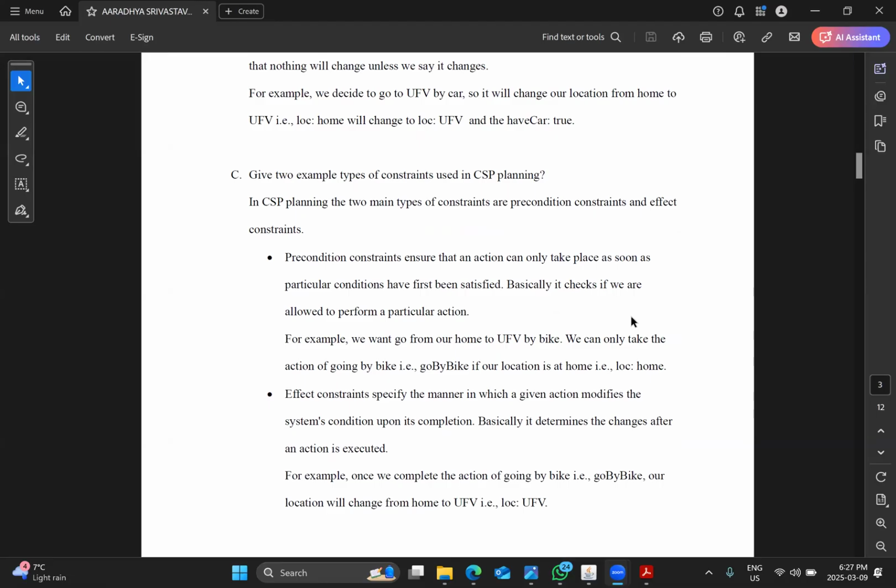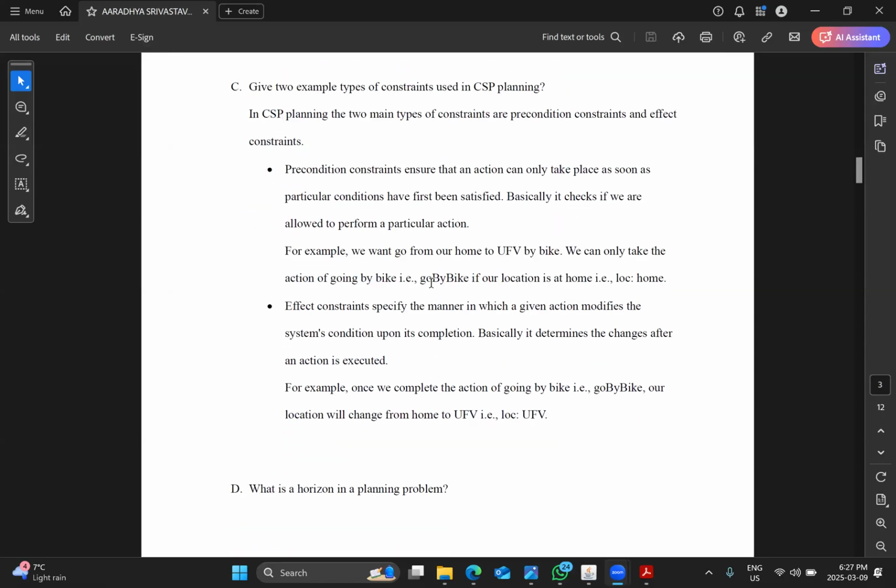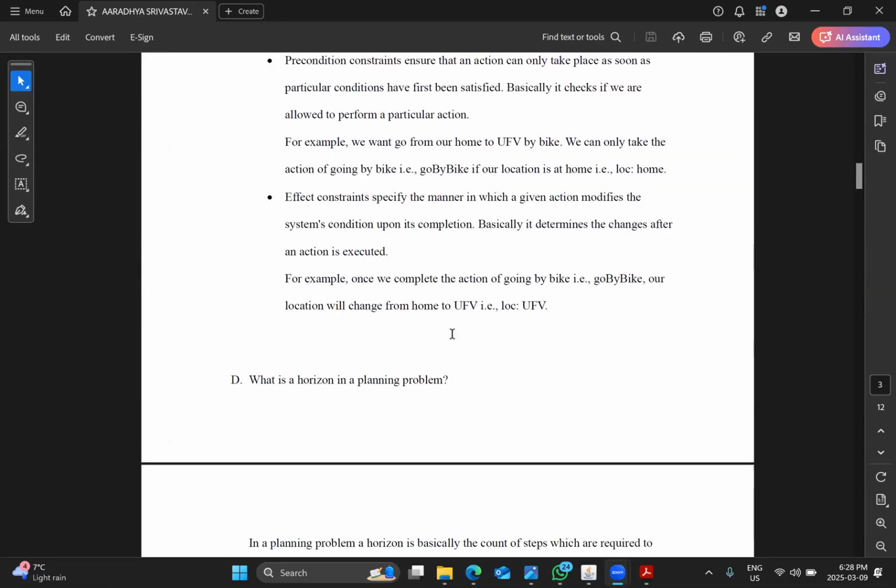Question C, examples of constraints used in CSP planning. There are two main types of constraints in CSP planning. First, the precondition constraints. These ensure an action can only happen if specific conditions are met. For example, I can only take the go by bike action if I am at home and have a bike. If either of the two is not met, then I cannot take the action go by bike. Second, the effect constraints. These determine how an action changes variables. For example, if I take the go by car action, my location must change from home to UFE. It cannot stay home. It has to change from home to UFE because I've completed the action go by car.